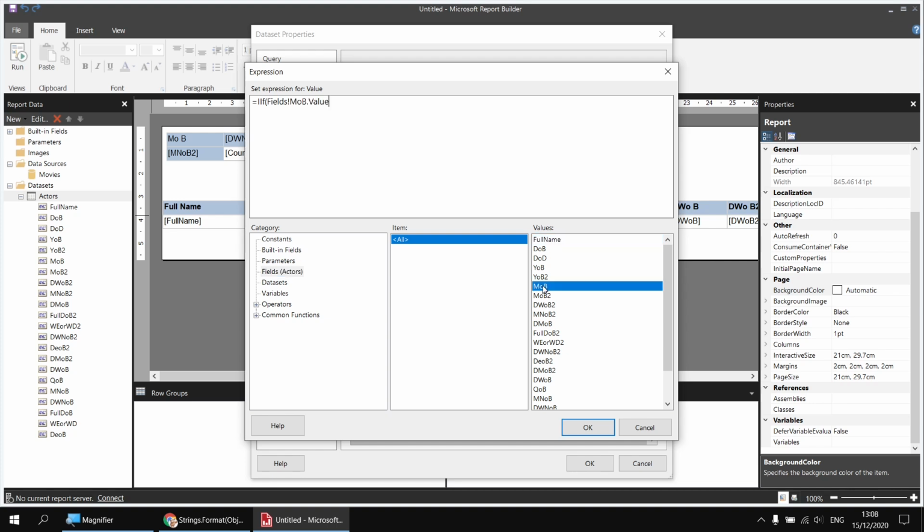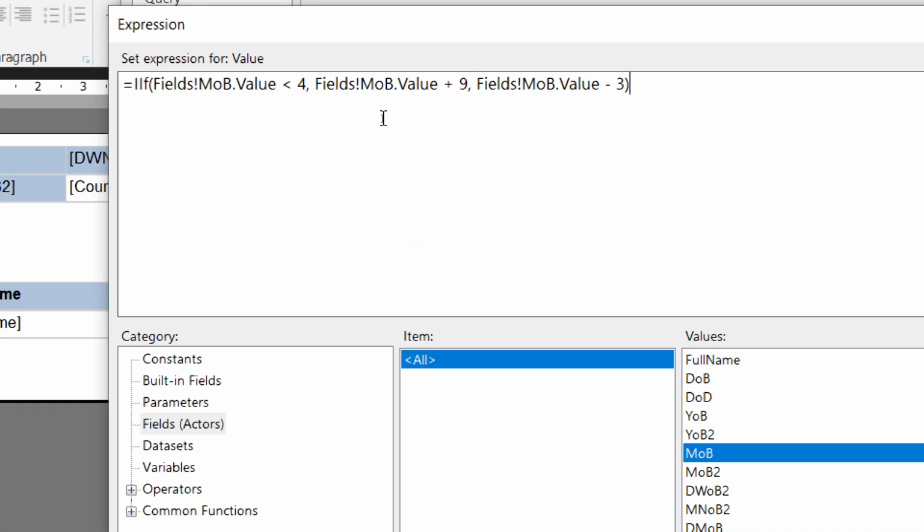I'll go to my calculated field, month of birth, or MOB, and check if that is less than 4. Follow that with a comma, and then I want to add 9 to the month of birth that I've already calculated to calculate the fiscal month. Follow that with another comma, and otherwise I wanted to subtract 3. So I will double click month of birth again and then subtract 3 from it. Close the round brackets. So there's nothing particularly complicated here. It's just adjusting with a bit of basic arithmetic what number is generated for the month.